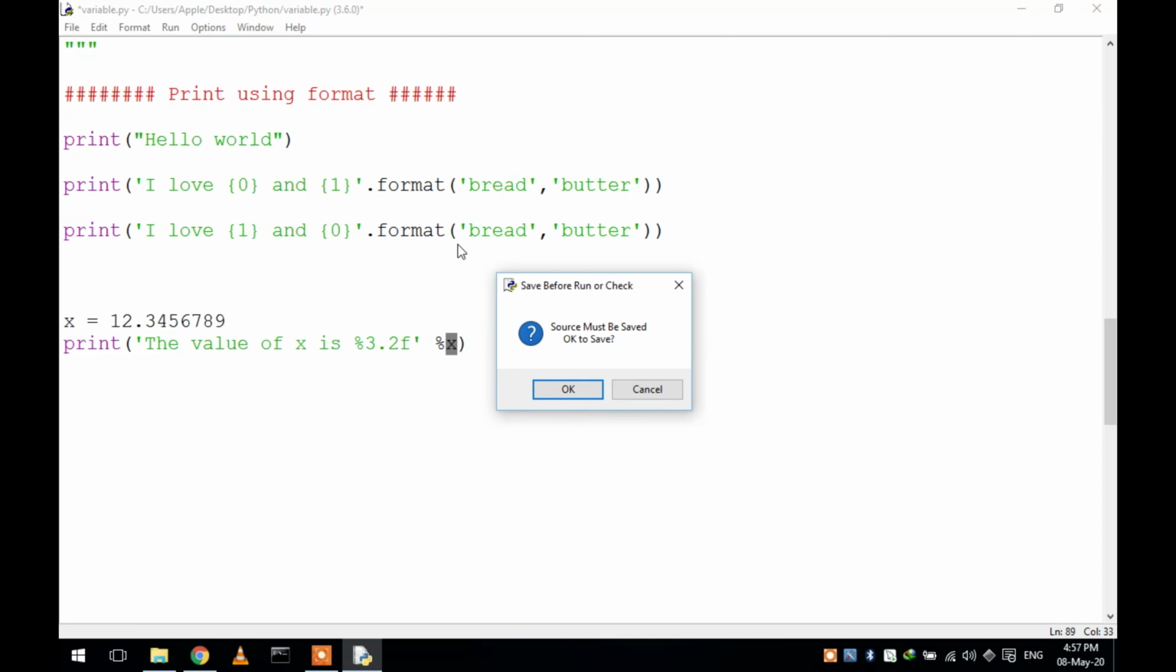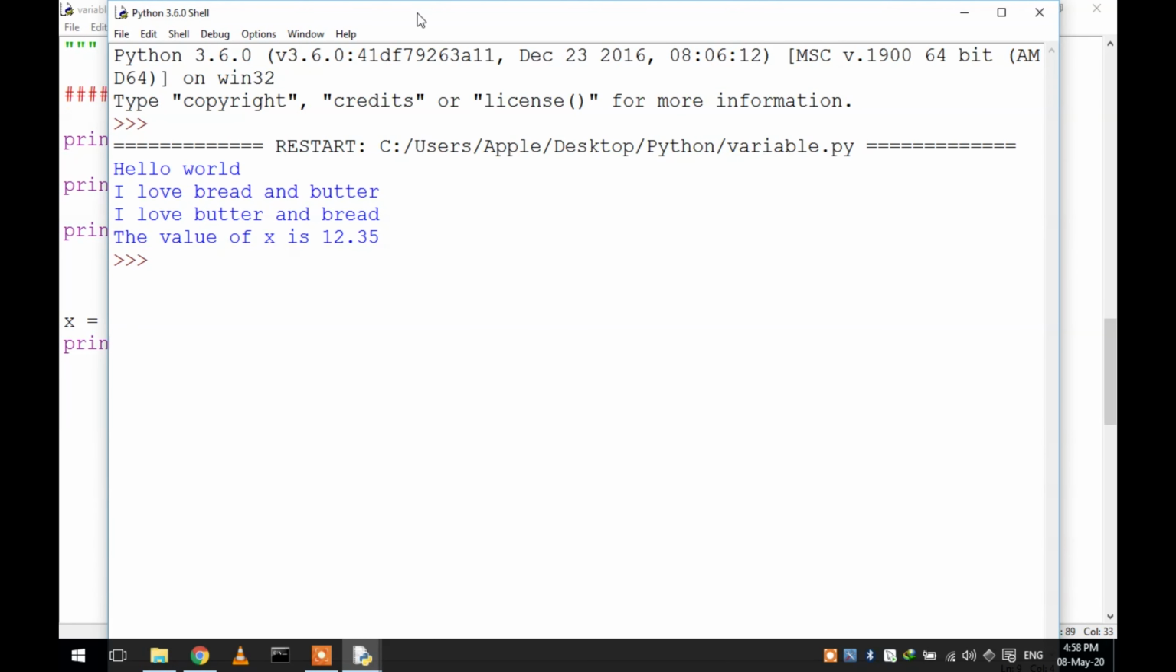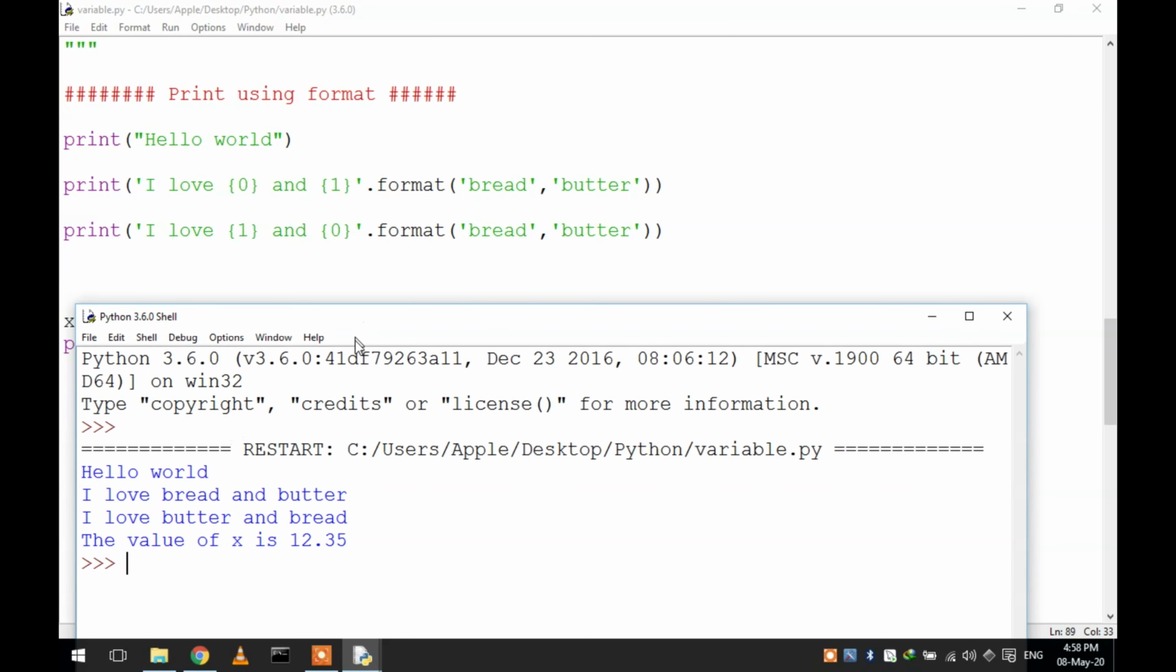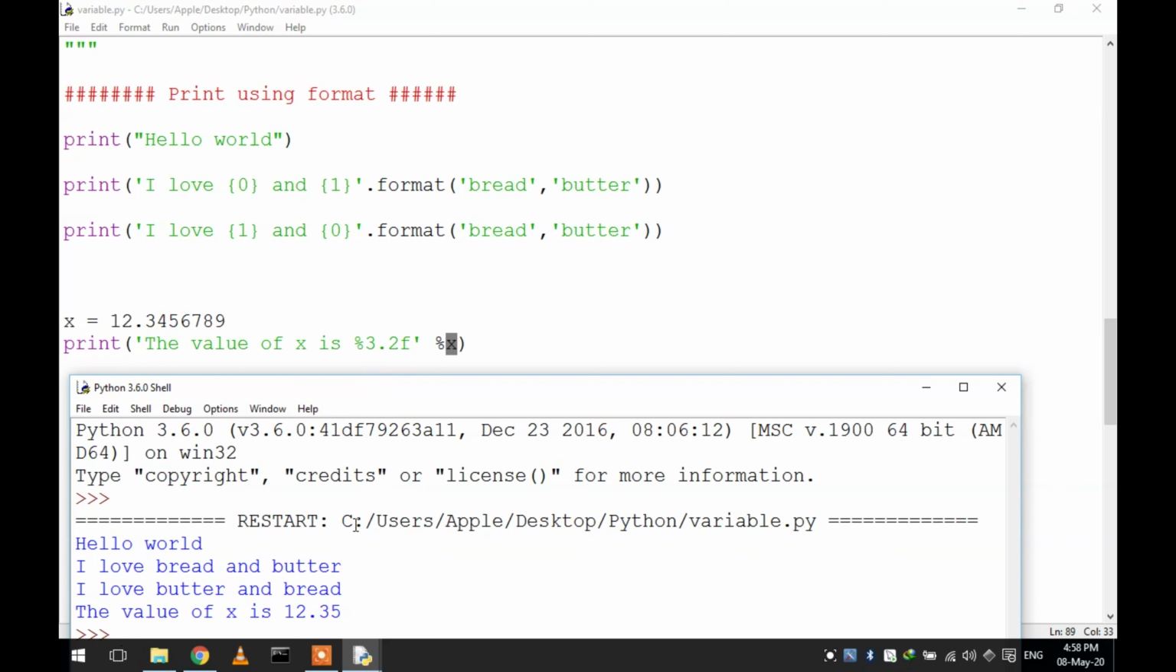When we run this program, here we are getting a decimal of 2, because we have written here a point after decimal is 2. That's why we are getting here a rounded value of 3.5. And the message is also coming along. The value of x is, so in this way we can print the statement along with how many decimals we want.